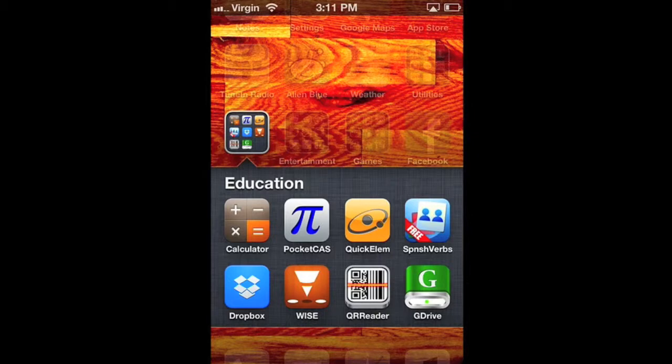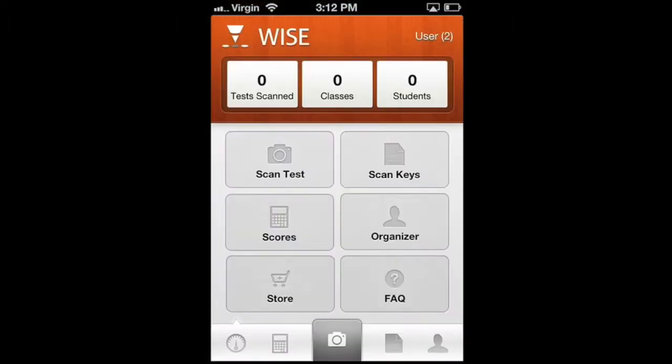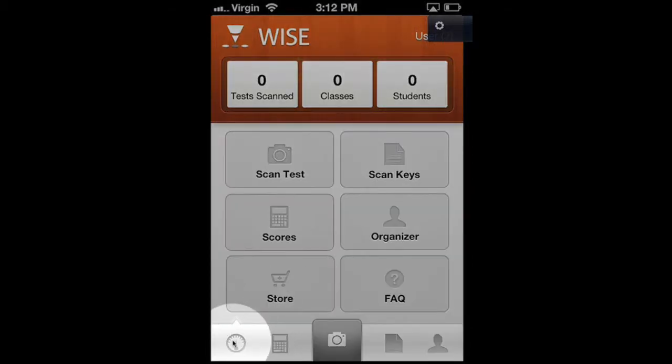Okay, so today we're going to look at how you set up your Wise app on your phone or your iPad. And the first thing we're going to need to do is just go ahead and open up the app. When you first come to the home screen, you can see that we've got 6 buttons here, as well as a couple buttons at the bottom.